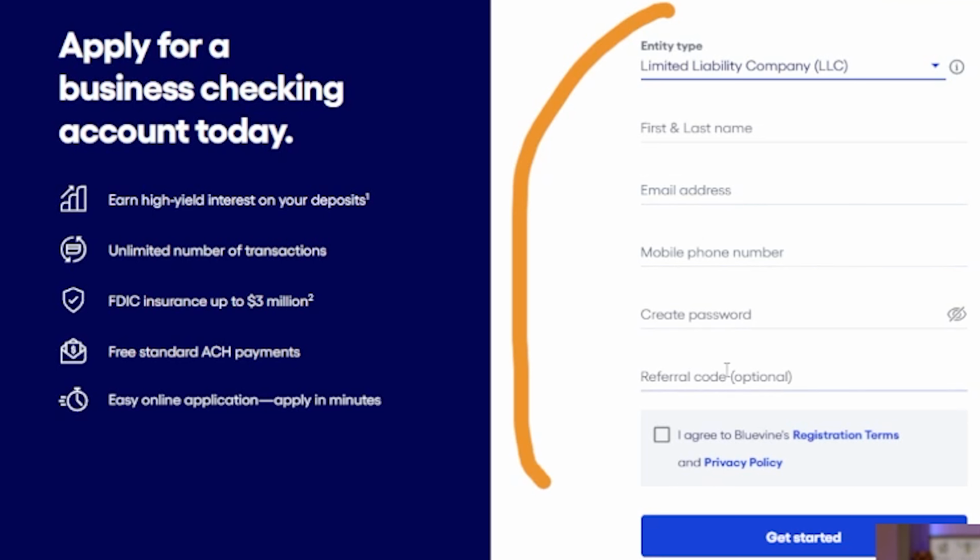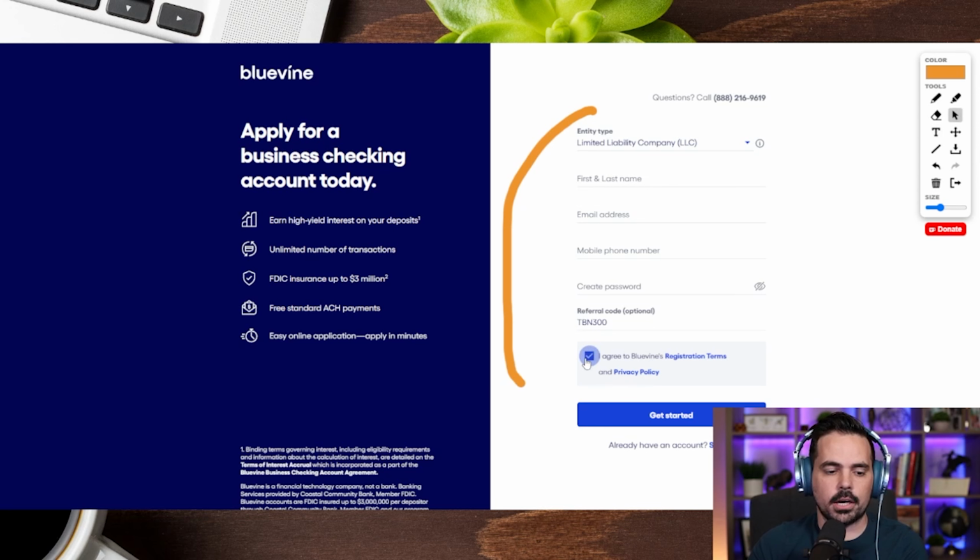Now, they also are going to have their terms and a privacy policy, so if that does look good for you, you can go ahead and check off this box. So I'm going to get this filled out with us as well, and then we're going to go ahead and click on the Get Started tab right over here.